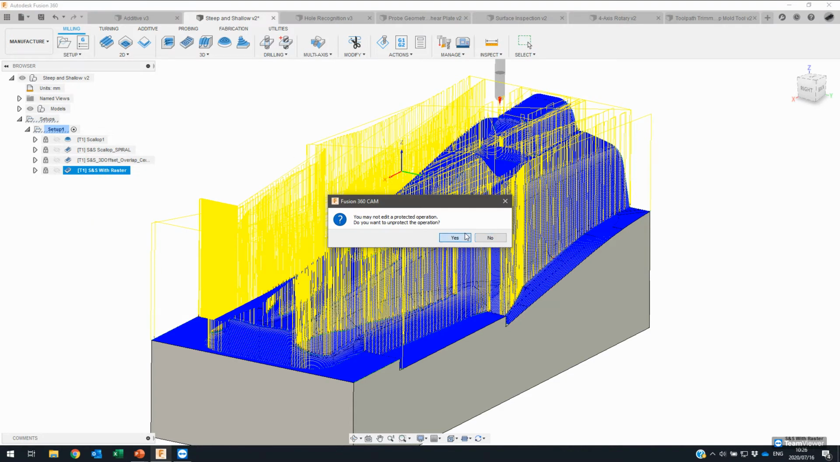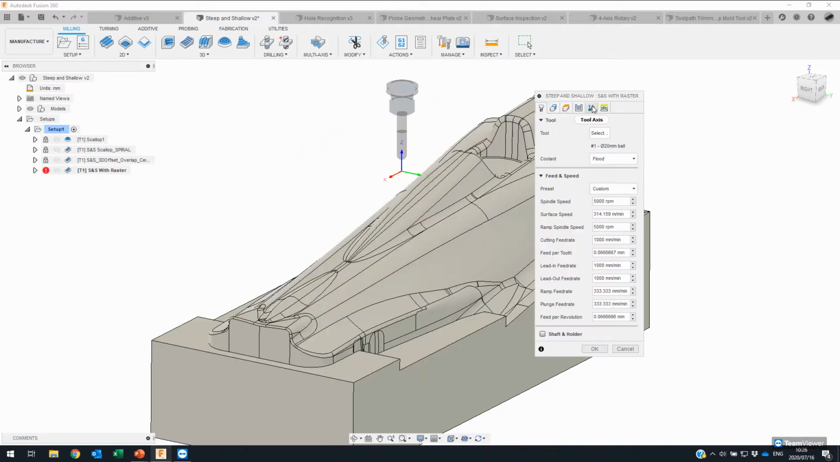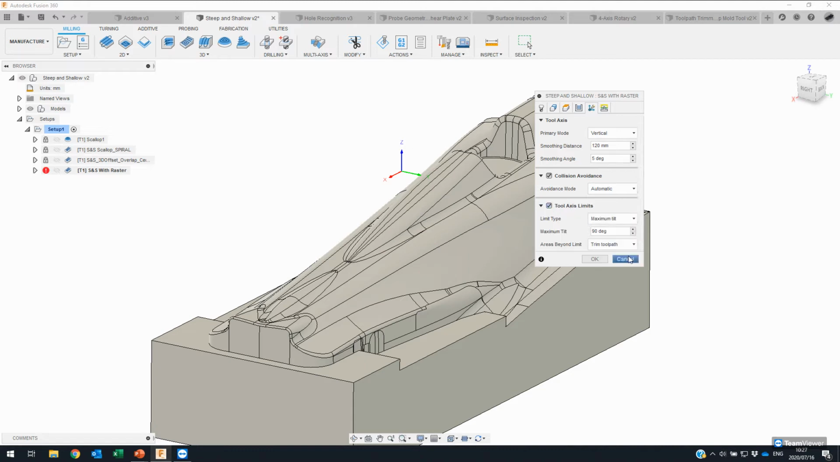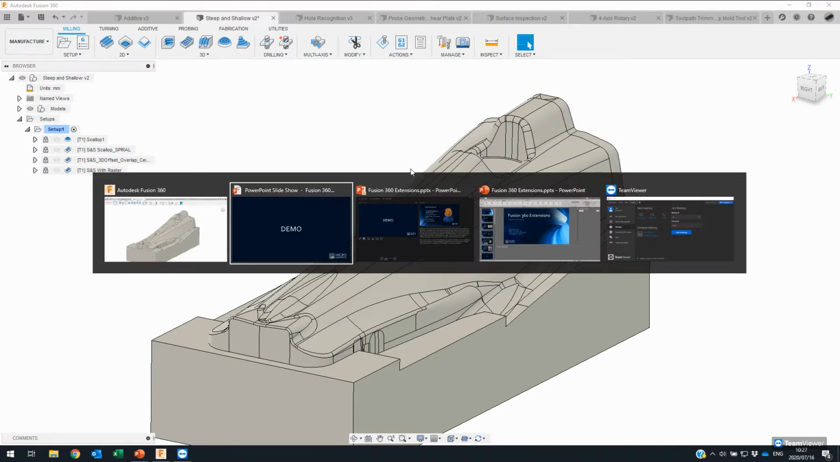The next thing was the collision avoidance, which if we stay here with the steep and shallow, we can go to the tool axis, and there are options here to set the primary mode for the axis. So it would be, let's say, vertical axis, or you set it to lead and lean. You have your various options here with the allowance of collision avoidance and how your tool will avoid collisions. You can also set the tool axis limits as mentioned. So within that steep and shallow, there are the tool axis options.